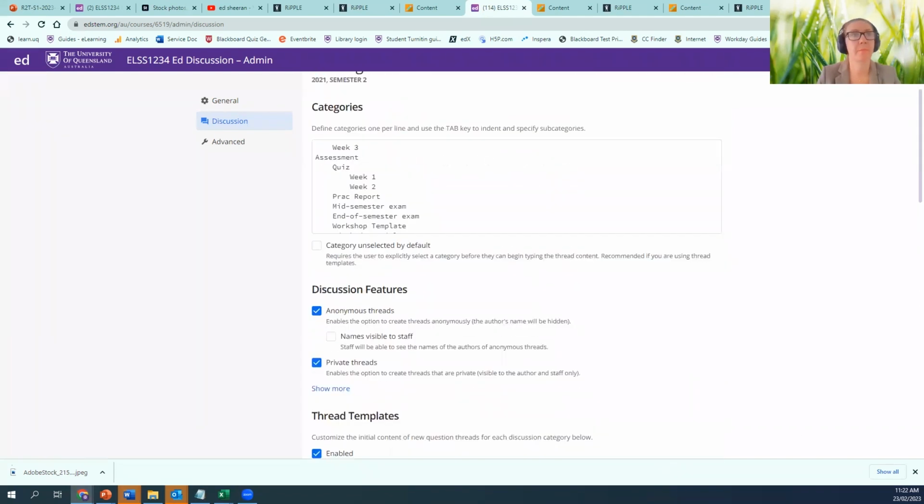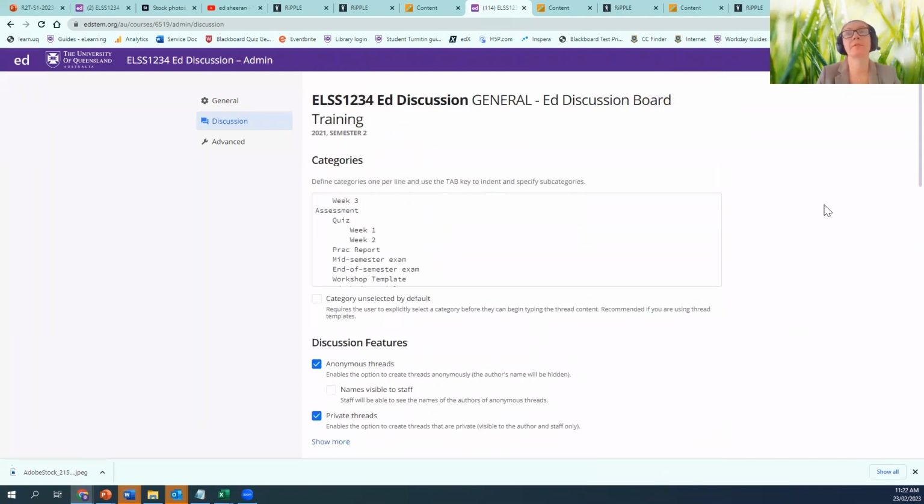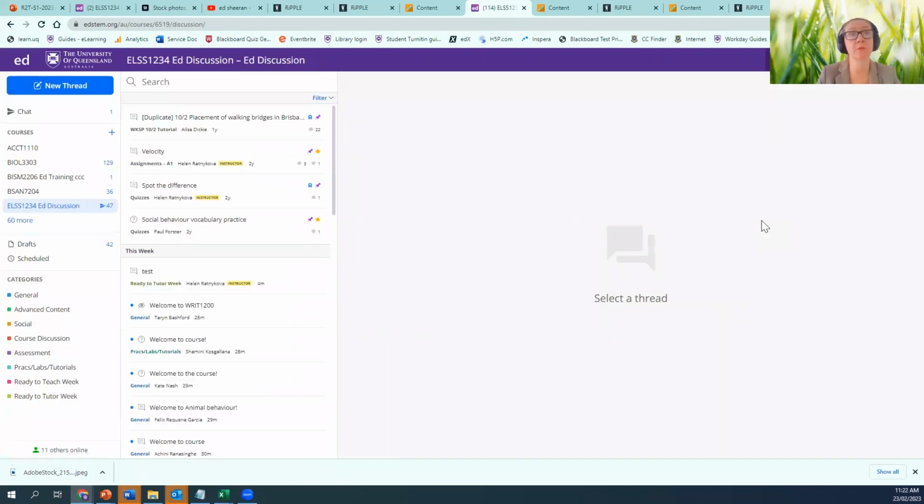Okay. That's it for discussion. It's a really lovely tool. You will like using it. It will reduce your email load, and it's a very easy platform to use.